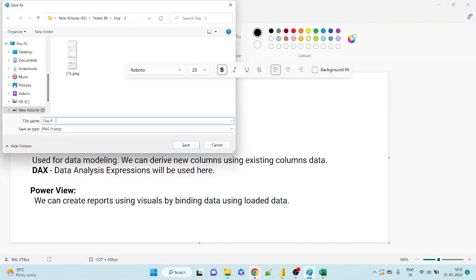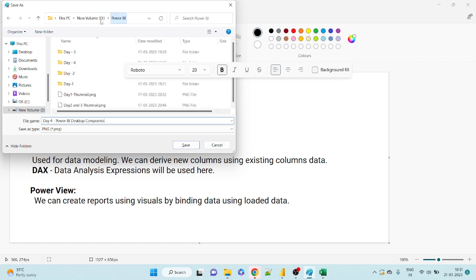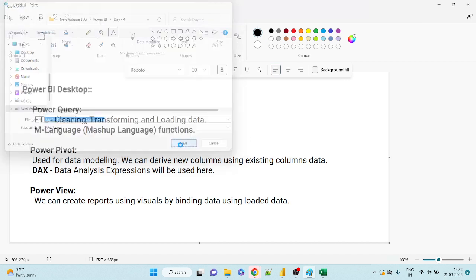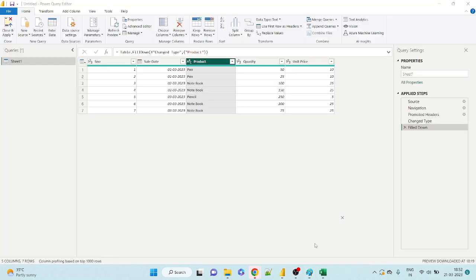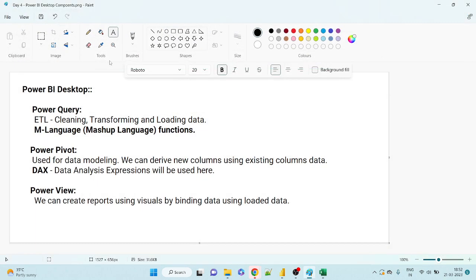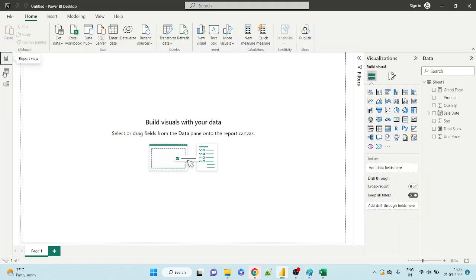I'll say Day4 components under Day4. I'll save this. Okay, good. So I'm closing this window here. I'll simply close. I'll not ask for applying. If I choose close and apply, then it will load and refresh my data which is available under data view.